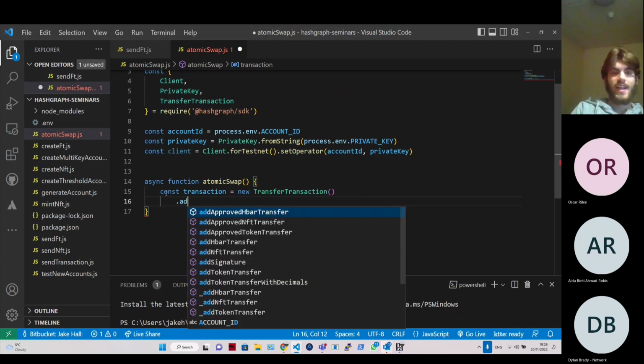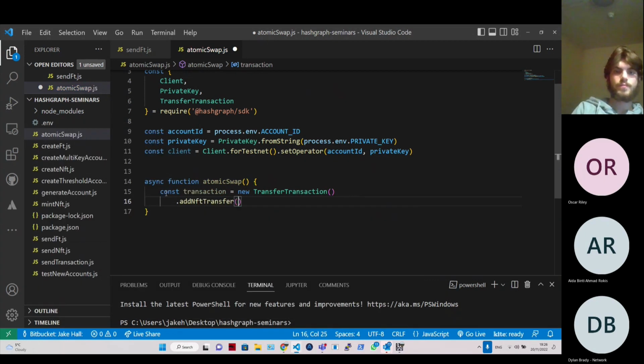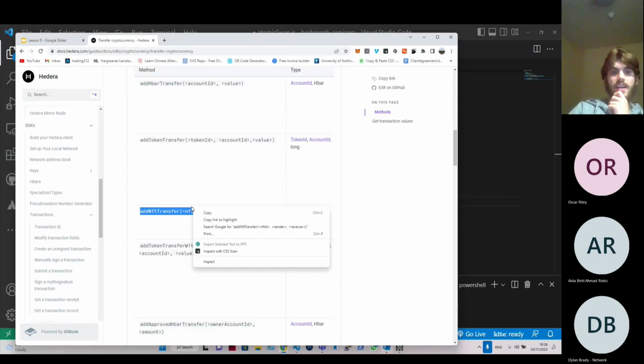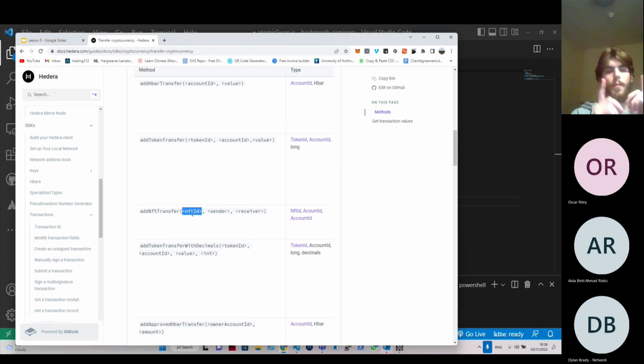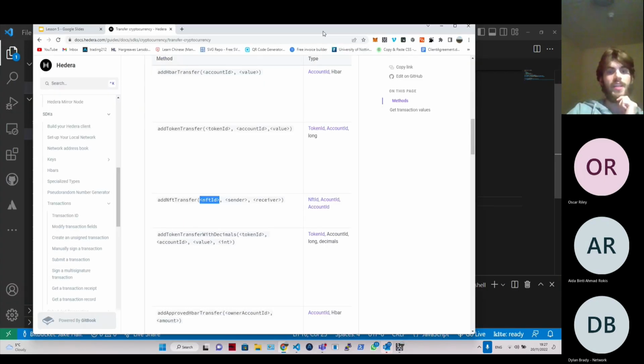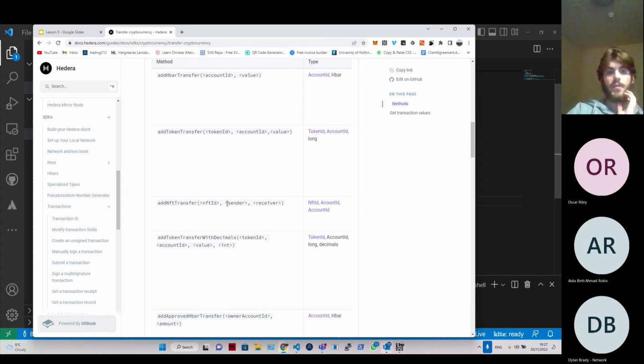So we're going to be adding an NFT transfer first of all. The NFT transfer takes in an NFT ID, and an NFT ID is a combination of the token ID and the serial. It doesn't say in the documentation, but we can just pass in the token ID and then specify the serial, and that's sufficient for the NFT ID. The next thing we need to pass in is the sender and then the receiver.